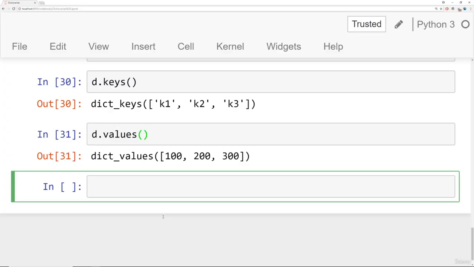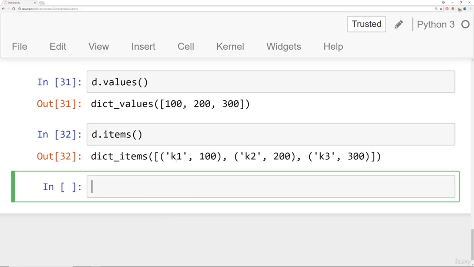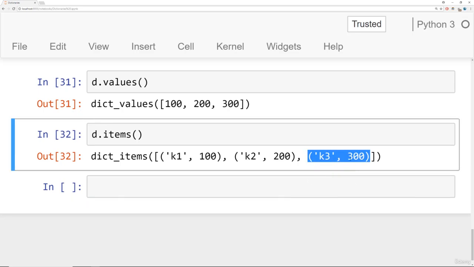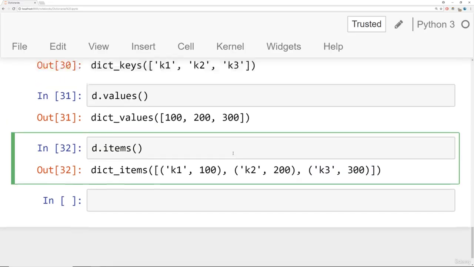And then if I want the actual pairings together, I can say D.items, open and close parentheses, run those together, and it returns back the pairing. So K1 goes with 100, K2 goes with 200, K3 goes with 300. And these, you'll notice, are actually in parentheses, and that means this is actually a tuple, which we're going to learn about very soon. Okay, that's really the basics of dictionaries.